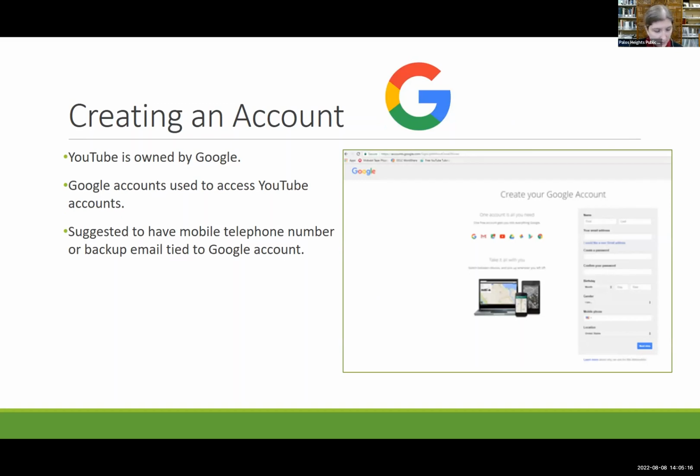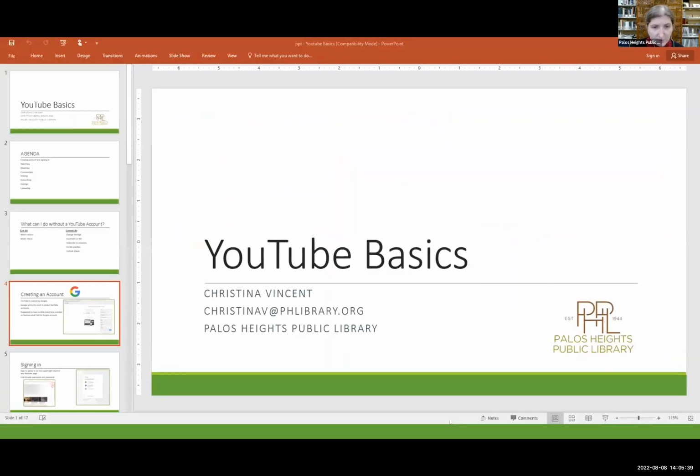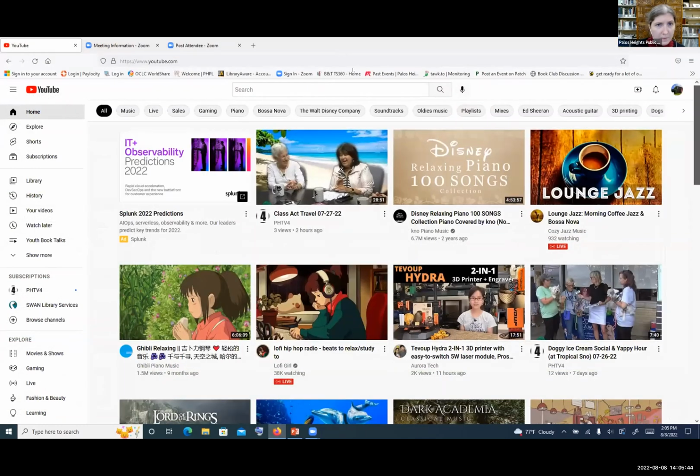So YouTube is owned by Google, so all you need is a Google account to access YouTube. And it is suggested that you either have a mobile telephone number or another email as a backup, just in case you ever get locked out of your Google account. So if you already have a Gmail, that is perfect. That's all you need. And here you can see what YouTube looks like when it's all signed in.